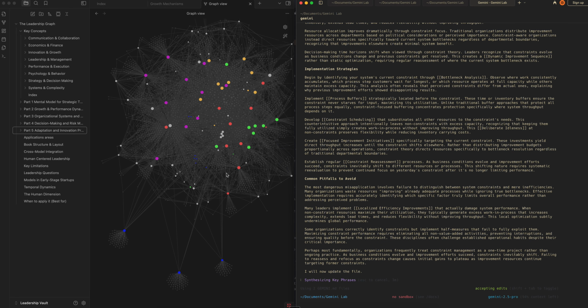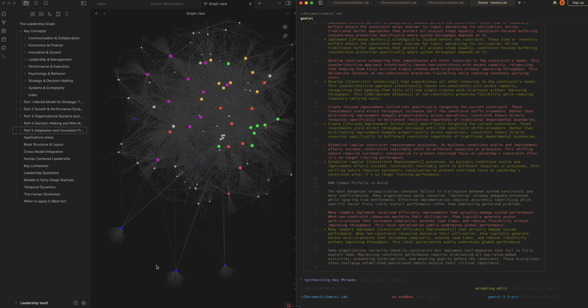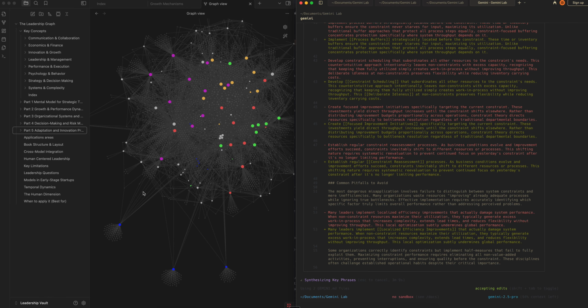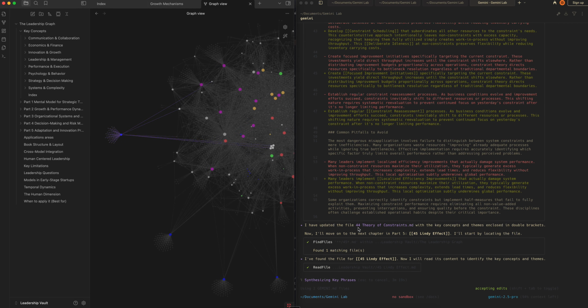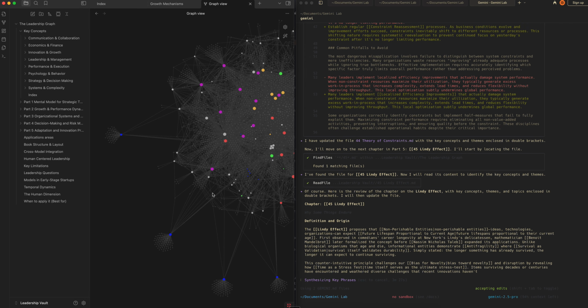And you'll see right now Gemini is updating the file, and one of these blue dots is gonna pop up. There you go. We have it here somewhere on the right popping up. That was chapter 44. And as you can see here, it's updated, and then it moves to the next one, which is chapter 45.